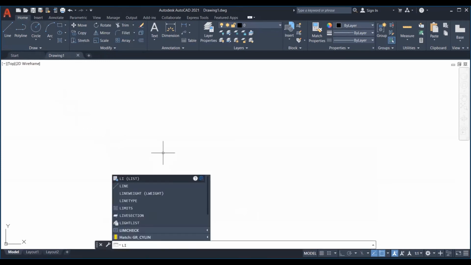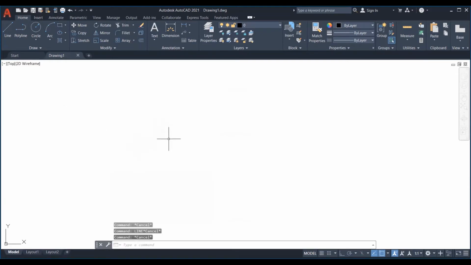Notice that as you start to type a command, it completes automatically. When several possibilities are available, such as in the example below, you can make your choice by clicking it or using the arrow keys and then pressing Enter or the spacebar.